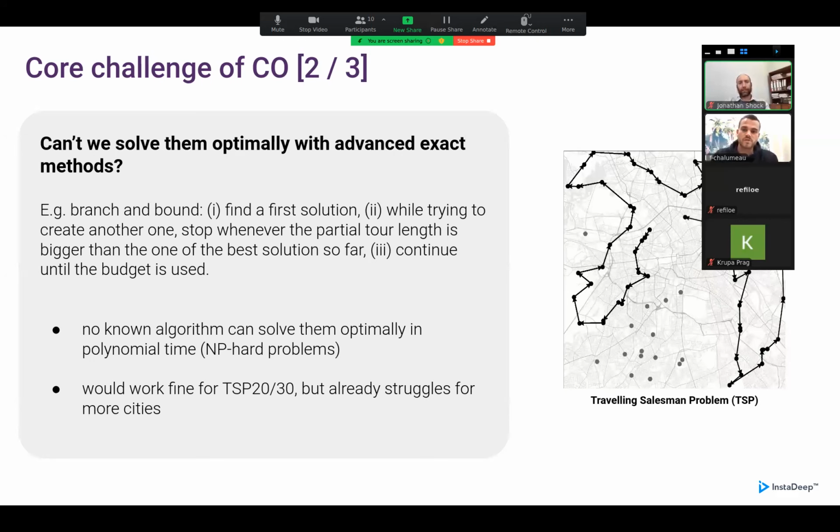can. For instance, you find a first solution randomly, and then whenever you're trying to create a new one, you will stop looking at that path in the tree when you've got a partial tour length that is bigger than the solution you already have. So it is a simple way to prune your search space and continue like that until the budget is used. But this is way too simple.